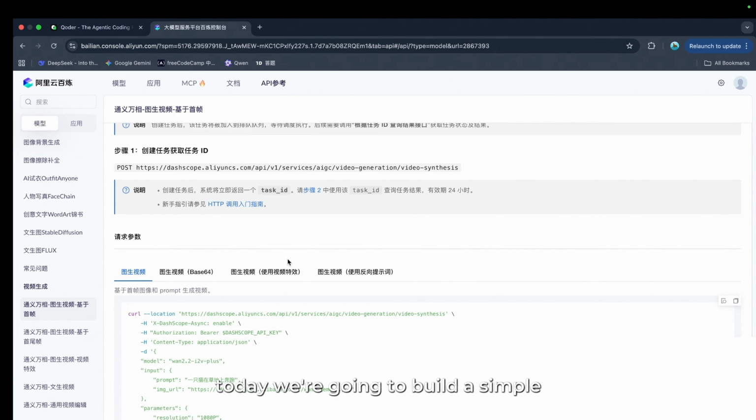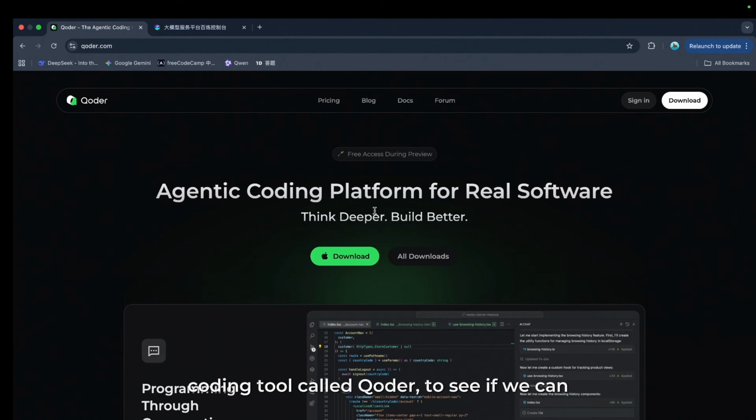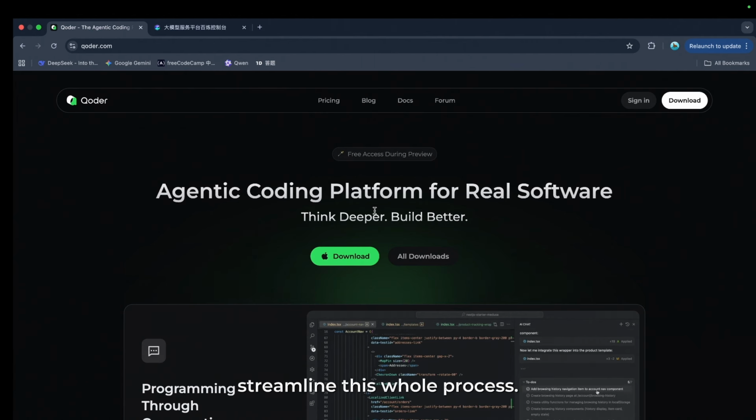So today we're going to build a simple, user-friendly video generator from scratch. I will use an AI coding tool called Qoder to see if we can streamline this whole process.